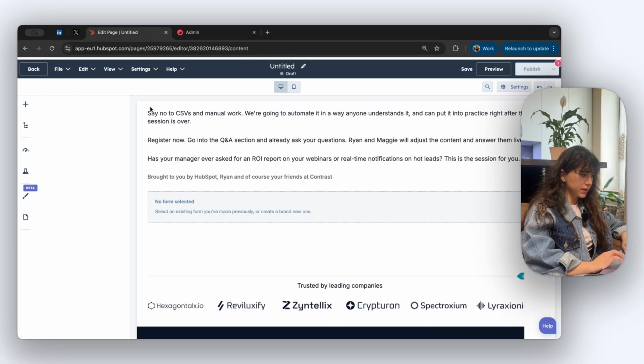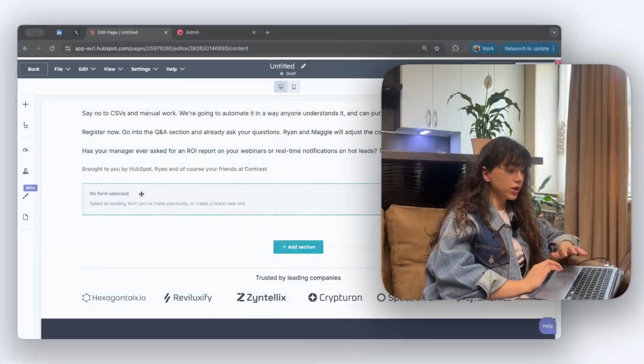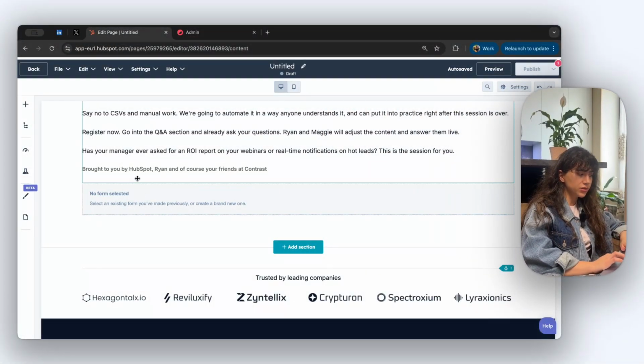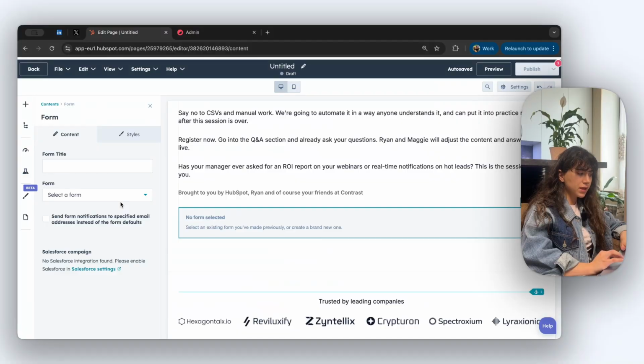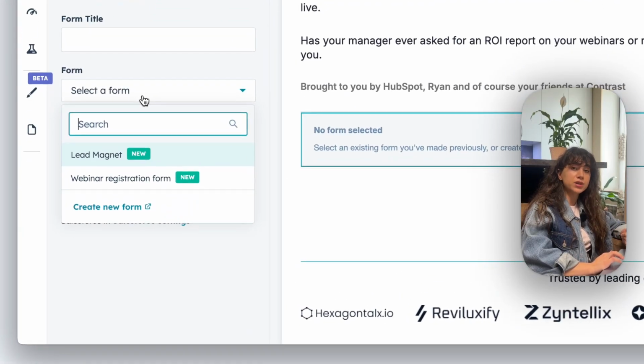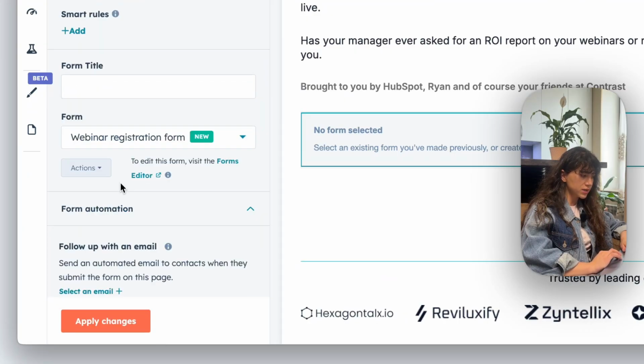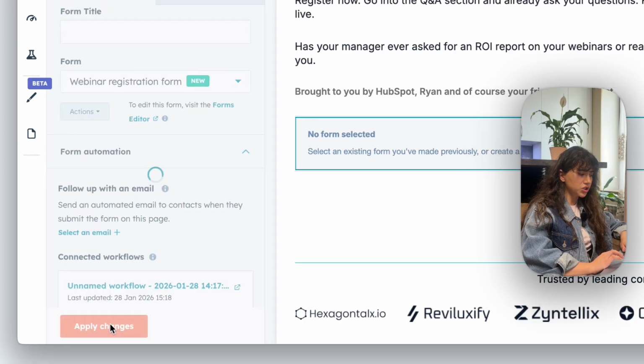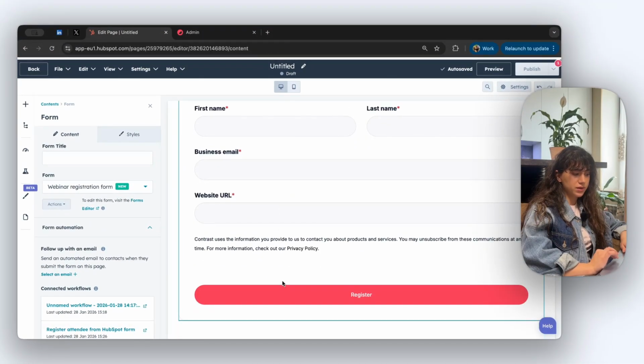Let's close the text section. Here we definitely need a webinar registration form for our landing page. If you don't know how to create one, we do have a separate video about this. Go watch it first. If you already have one created, then click on this form section, and you need to click on this drop down that says select a form to select the form that you created for your webinar registration. In my case it's the webinar registration form, so I'm going to select it and click apply changes. You'll see my form appears here.